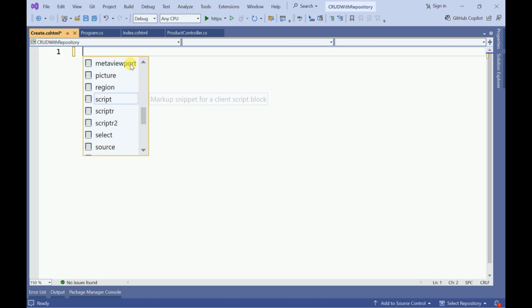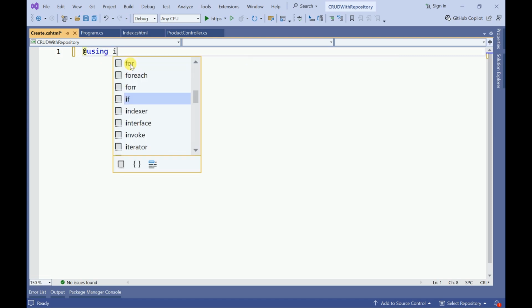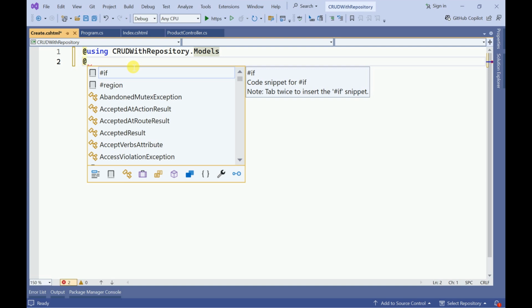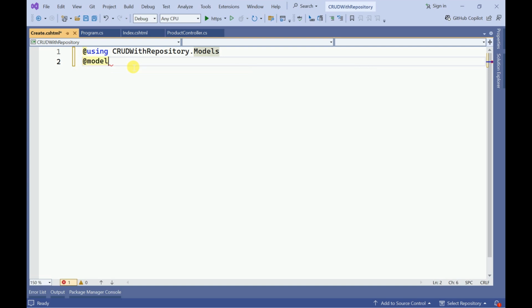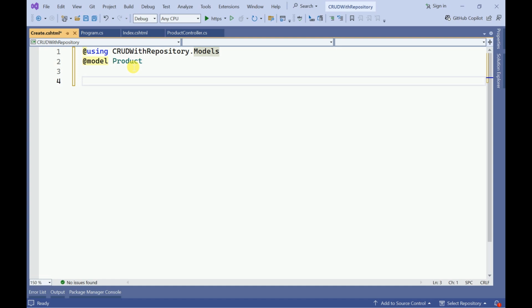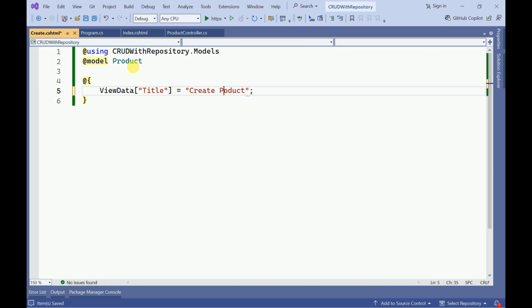Here we'll use the namespace using, we have to give our project name dot models. Here we are going to get the data in the form of the product model, so I'll use model and product. Here we have to give the page title, view data, I'll use it. Title is my key name. Here I'll name it create product. This is the title of my page.